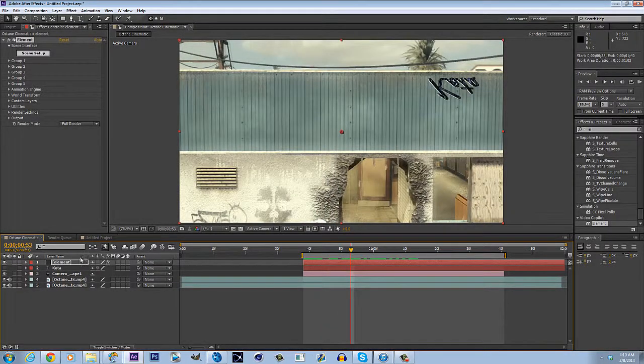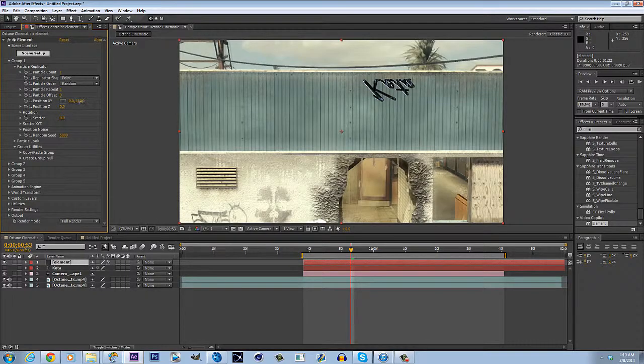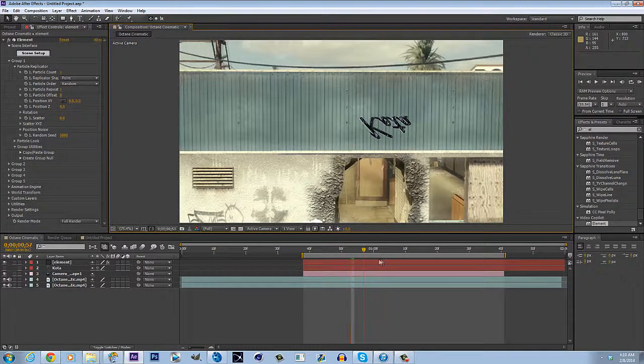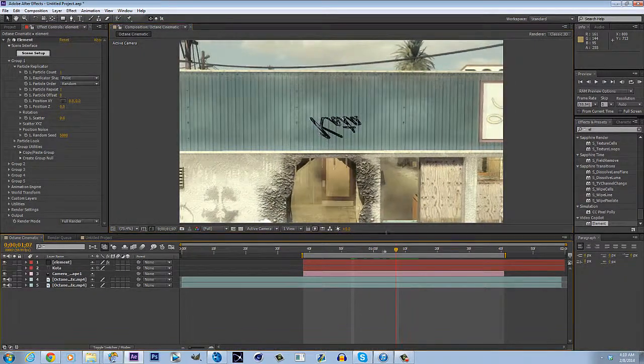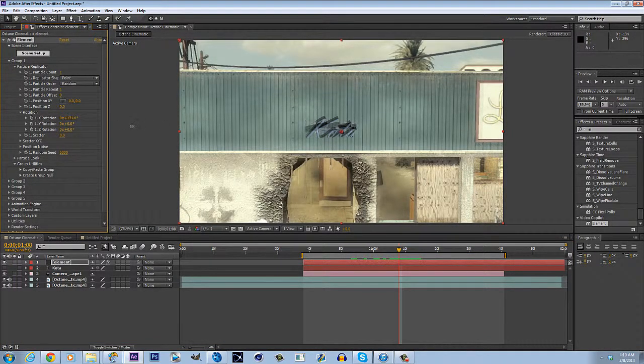Now, what you want to do is go up to your element, go to group 1, particle replicator. You want it to change everything to 0 because that is where the origin is, which is I thought it was on top of here, but whatever. Now you want to rotate it if it is like this. Rotate it this way. Get it however you like it.